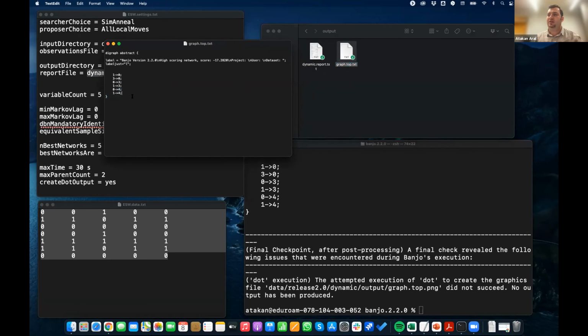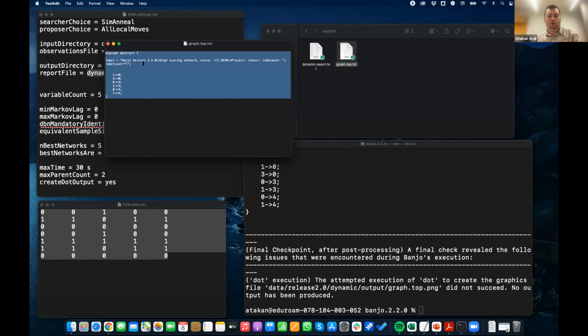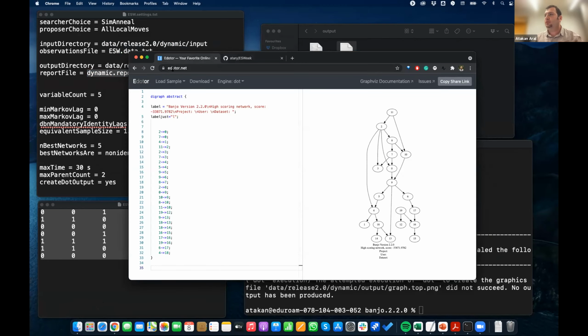And to visualize this, by the way, normally Banjo automatically creates a JPEG file as well, or PNG file from this graph, but you need to install a specific software for it. And if you didn't install it, it will just give you an error like this: the attempted execution of that to create graphics file did not succeed. But it doesn't matter because we have the graph. And if you copy this, and if you have GraphViz installed on your computer, you can directly visualize this. If you don't have it, there is an online service for dot files, because the format of the file is dot. There you can just paste the graph and it will visualize it for you.